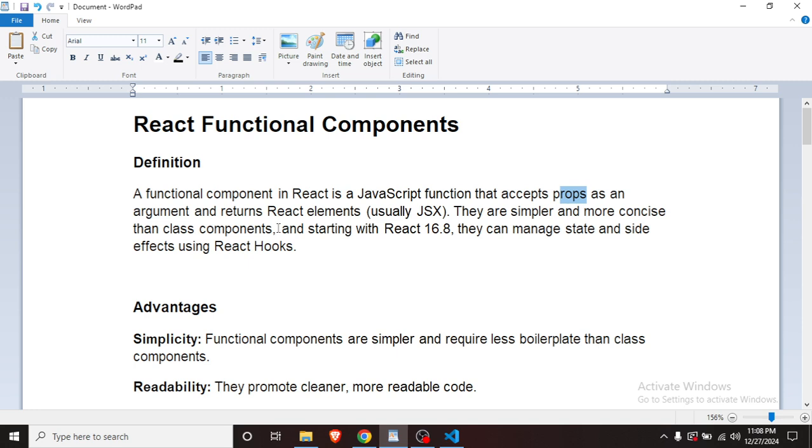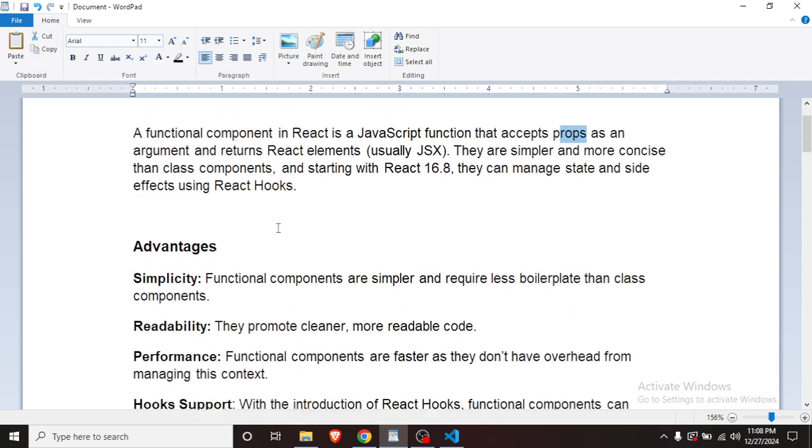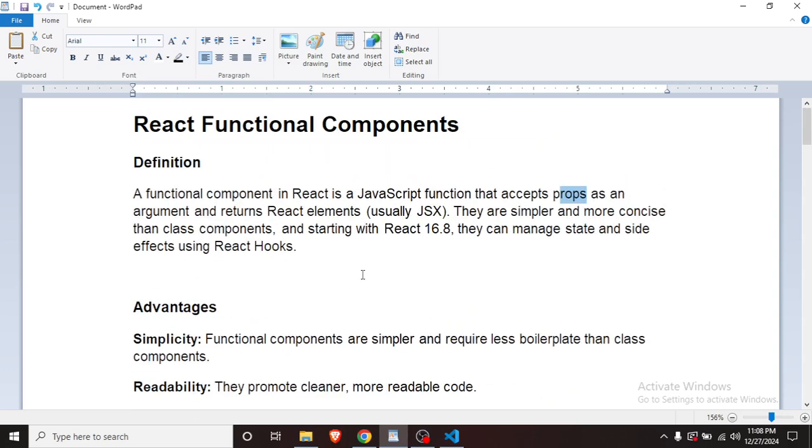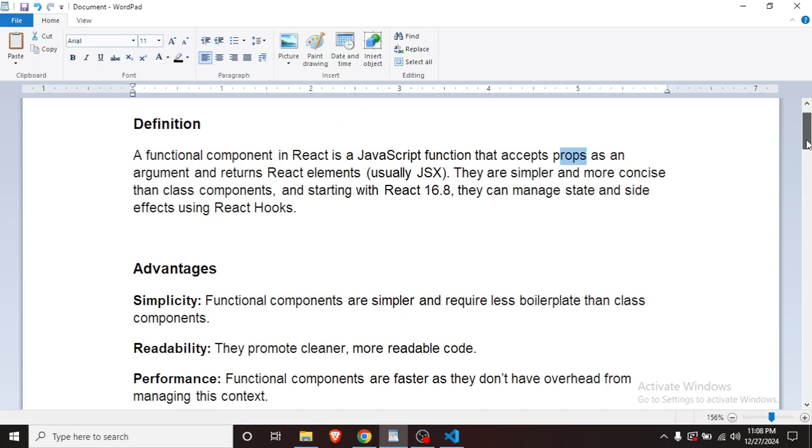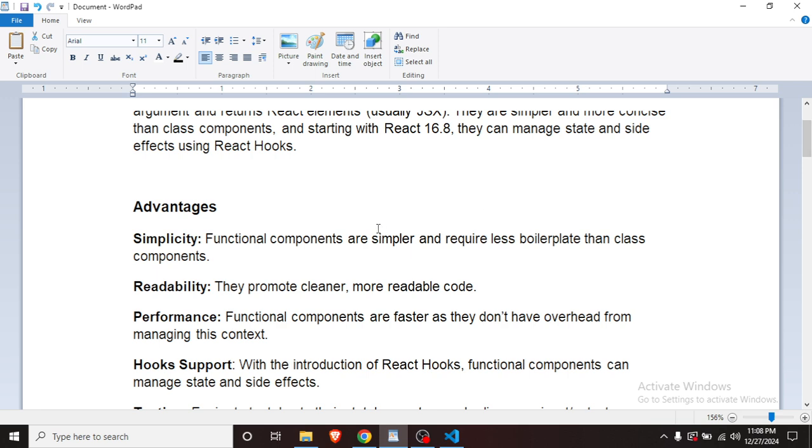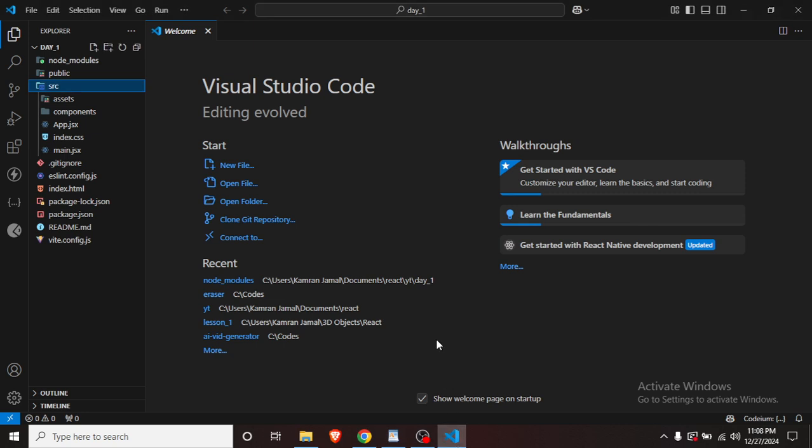So people used class-based components before, but later when the functional component was introduced, it gained more popularity and now people are using functional components. If I go to the advantages section, let me scroll down. Here you can see simplicity. Functional components are simpler and require less boilerplate than class components. So let me create a functional component before going down.